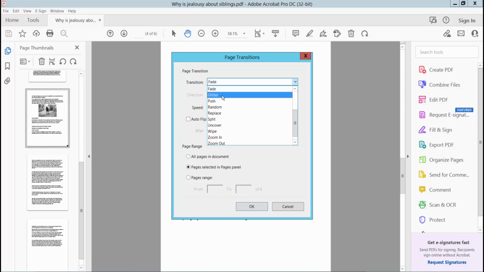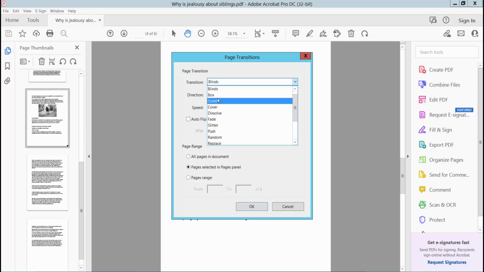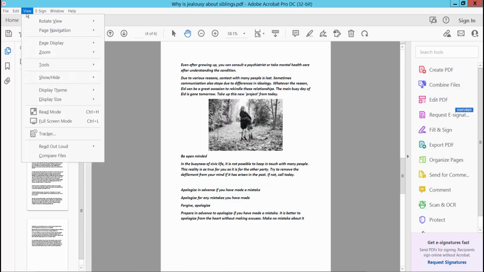I'll add this blinds of this box here. Select all pages, OK, and view full screen. See this box page transition is now added.